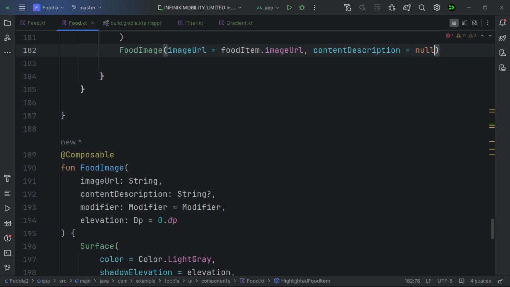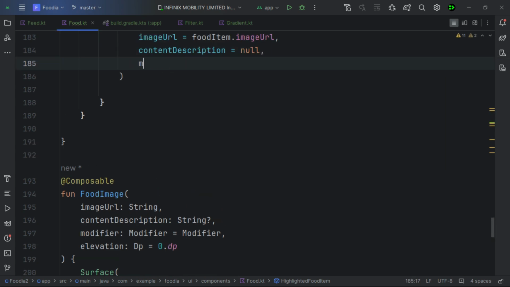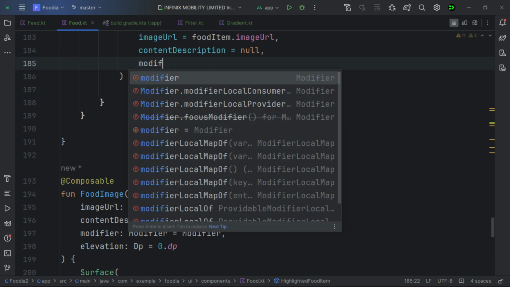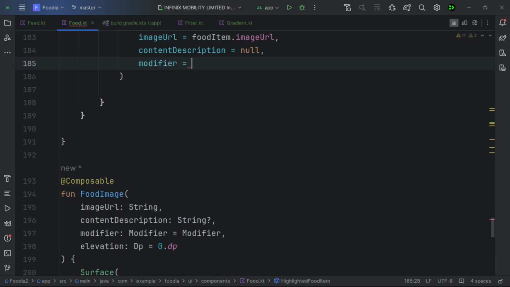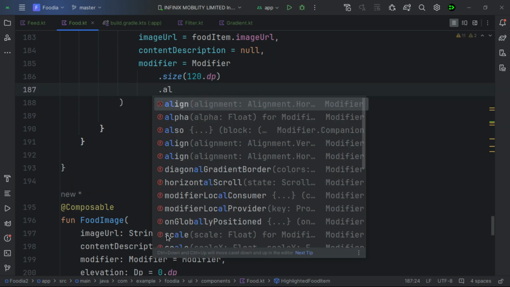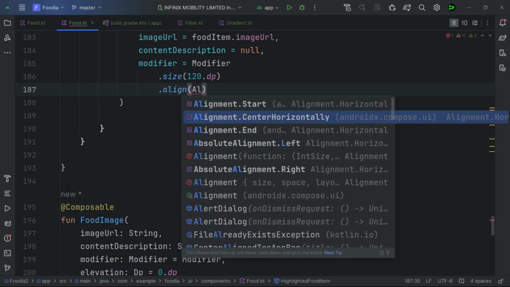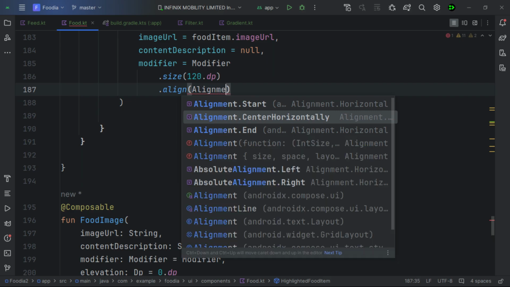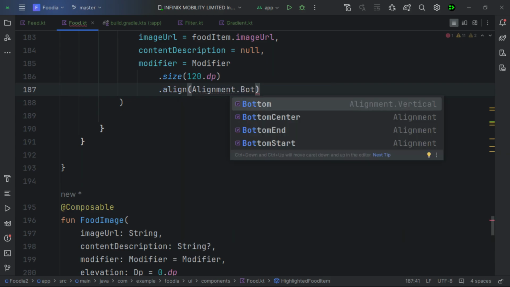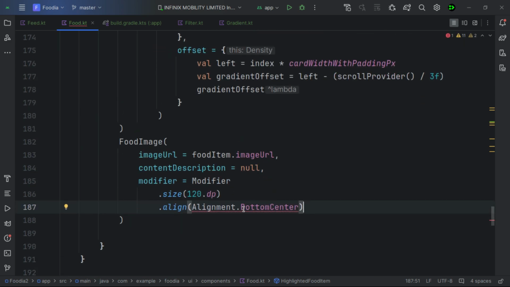Okay, so for the content description, we can just pass it to be null. Let's put this argument on separate line. Okay, now let's pass in here a modifier. Okay, so we can fix this size to have 120 dp. Now we can pass in here the alignment, and we want to align it. Okay, so we want to align this to the bottom center, but we are getting here an error.